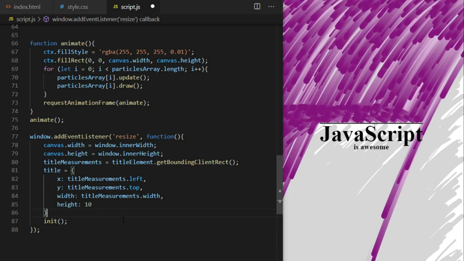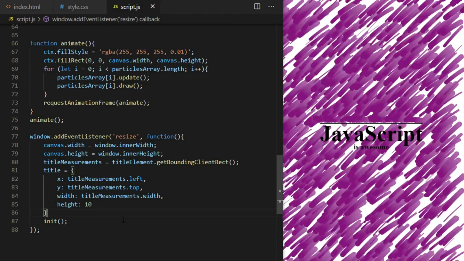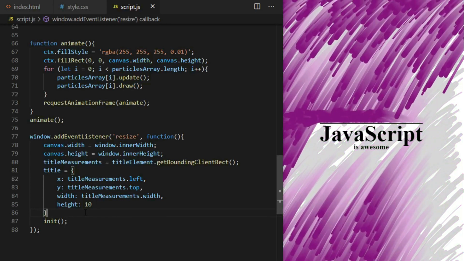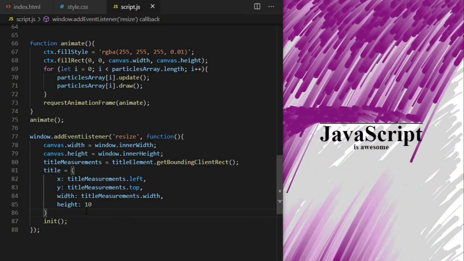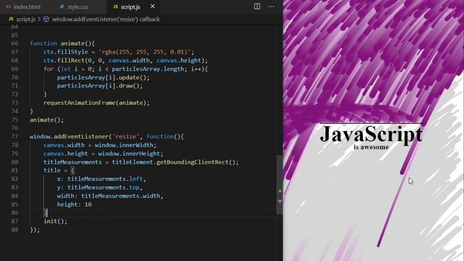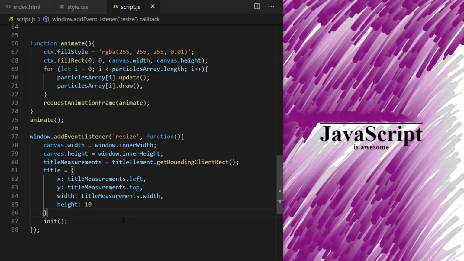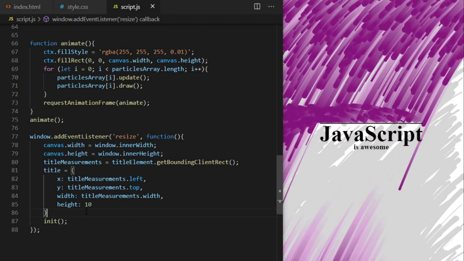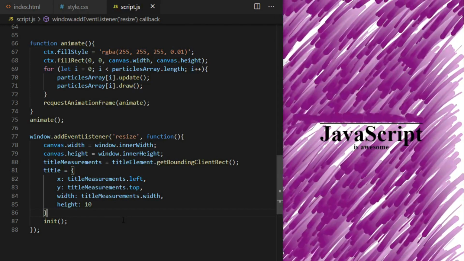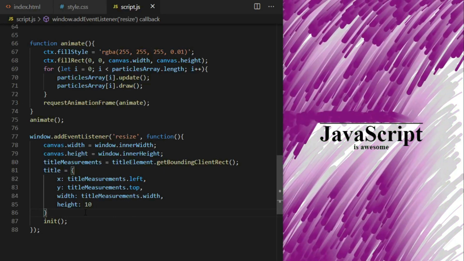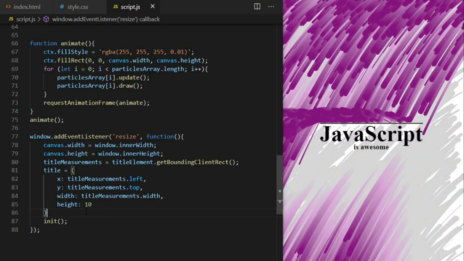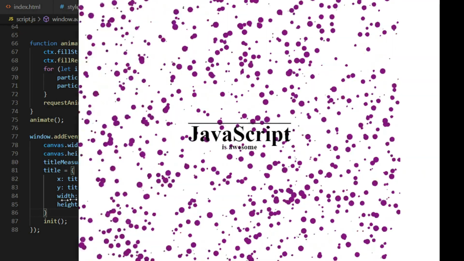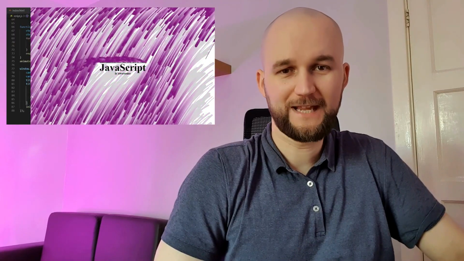Now, every time we resize window, we recalculate canvas width and height on lines 78 and 79. We measure title element again on line 80. We take these values from line 80 and update existing title object from line 11 here on lines 82 and 85. And lastly, we run init function, which will delete all current particles and create a set of completely new ones and spread them randomly around the new resized canvas area. All fixed.